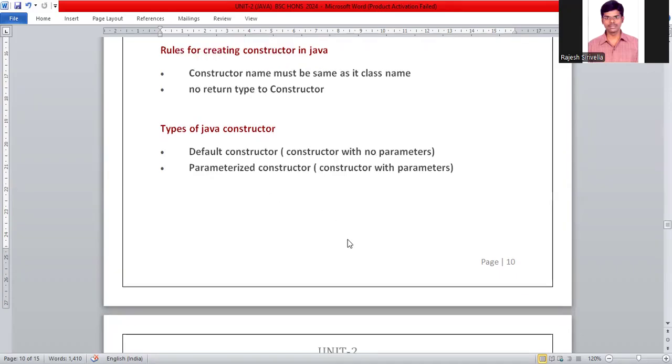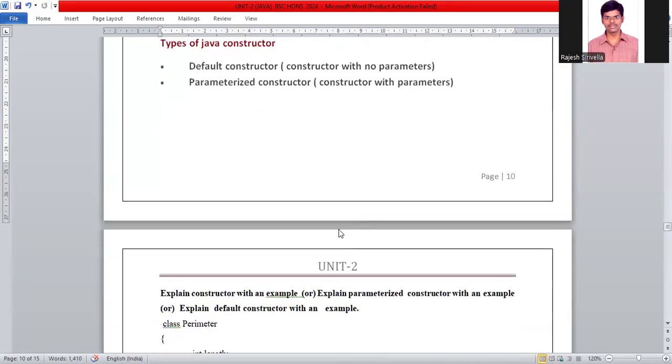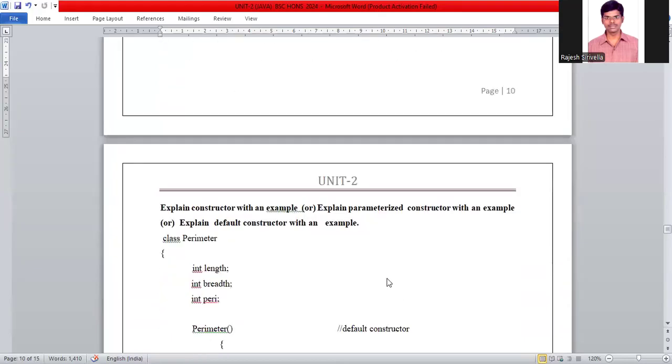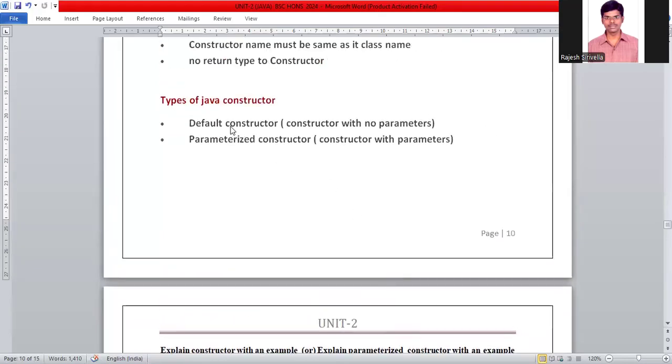Now we see the program related to the default constructor as well as the parameterized constructor. In this program, we see both the default constructor and the parameterized constructor.